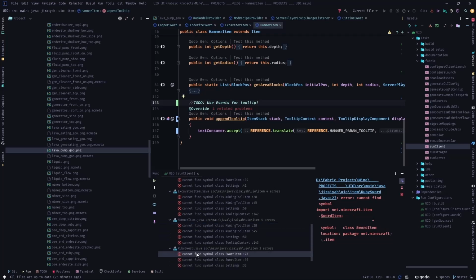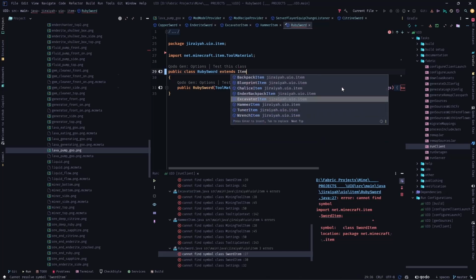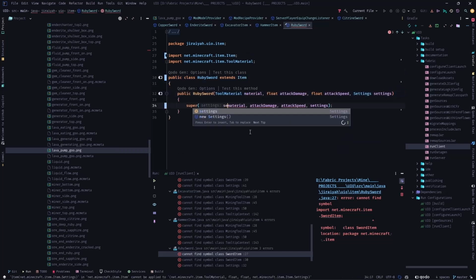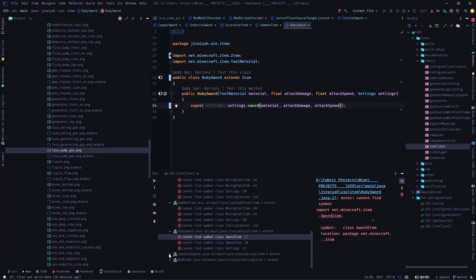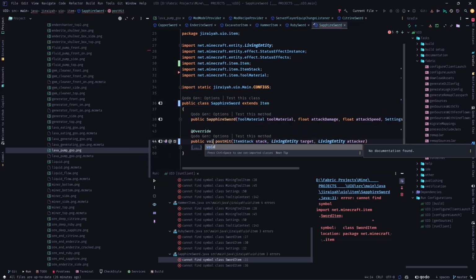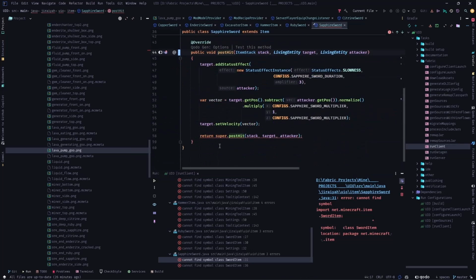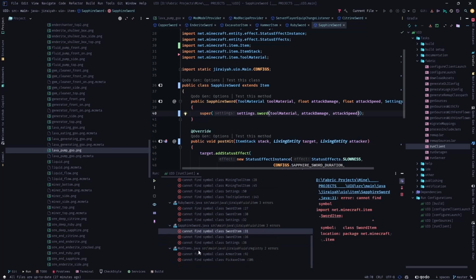Now we have another sword, easy enough. Remove that, make this one extend the item class, and just say that settings.sword. We are not doing anything under Ruby right now because Ruby needs mixing. Sapphire sword extends item class. This one is void. It's not returning anything. So just call the super. And at the end, here is settings.sword. And that's that one.